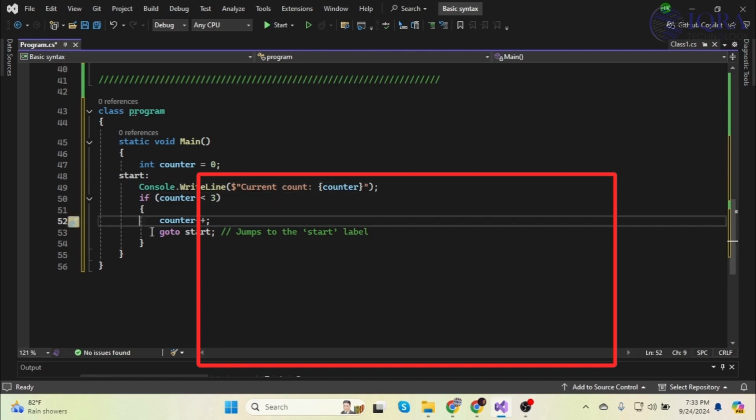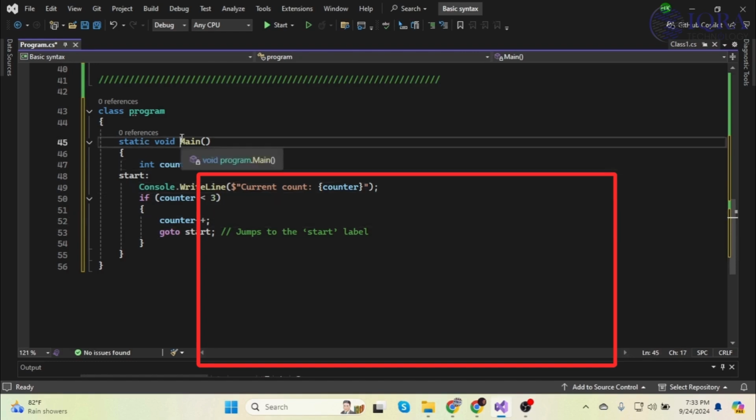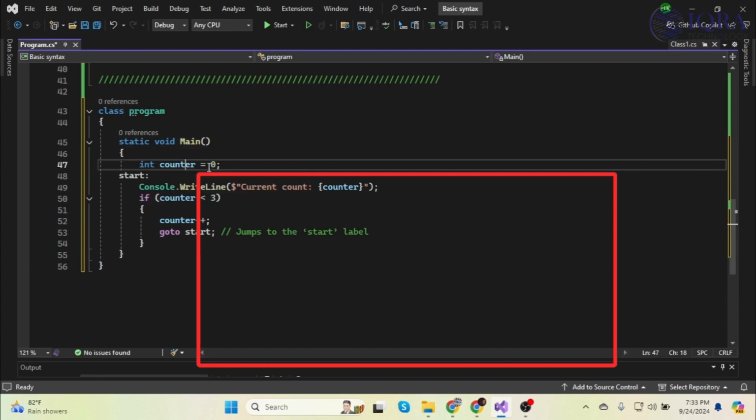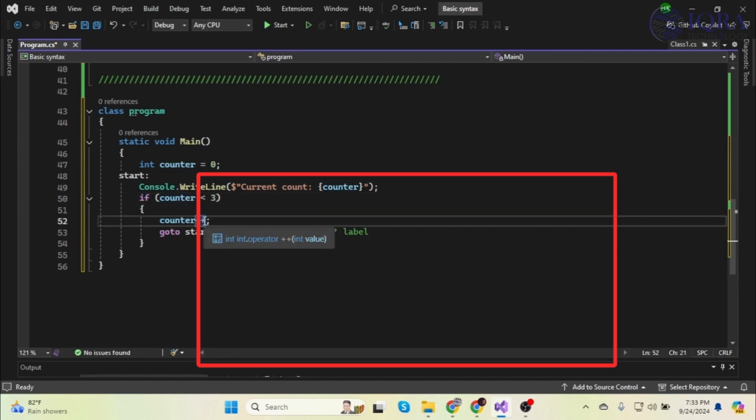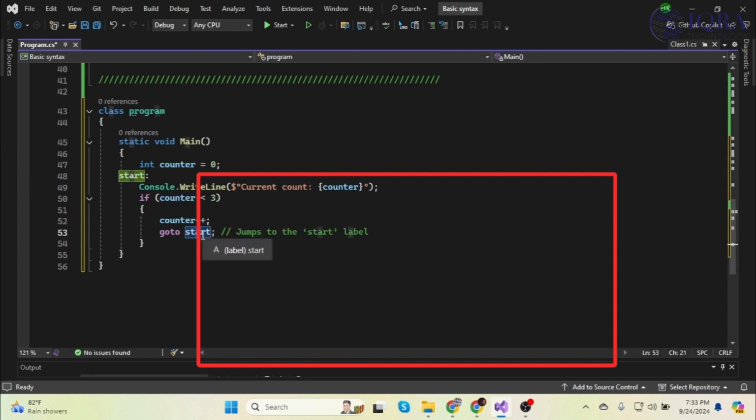What is happening here? Look, here there is a main method. Inside the main method, the int counter is 0. Then we took start here. Start and colon, okay? So this became one level. Here we are writing in the console WriteLine. Now here if the counter is less than 3, then we add to the counter. After adding, we go to start, which means it will throw it back here.